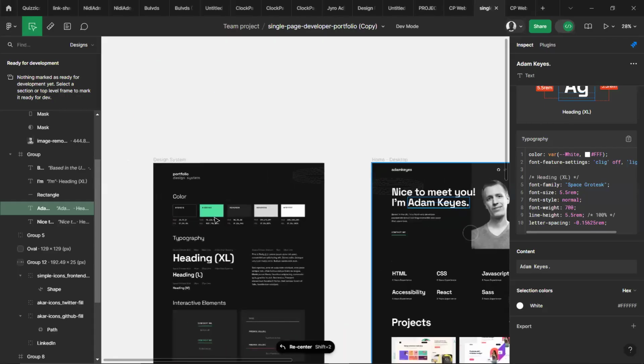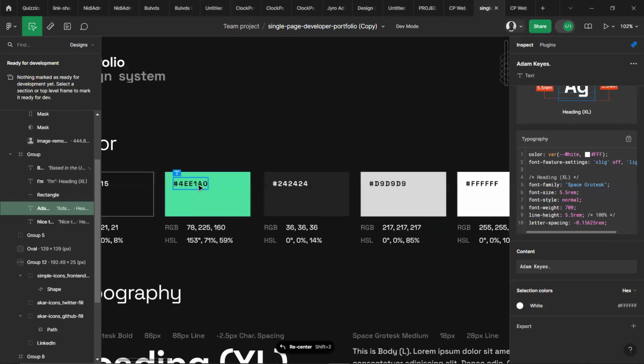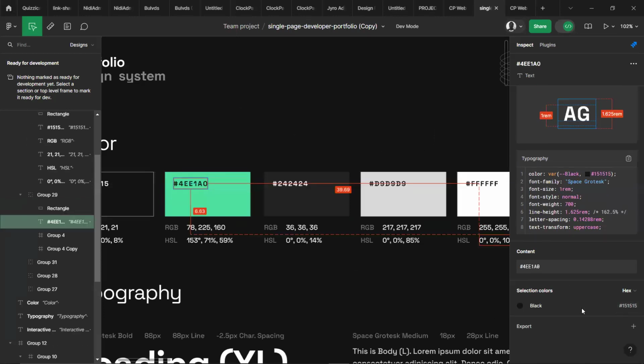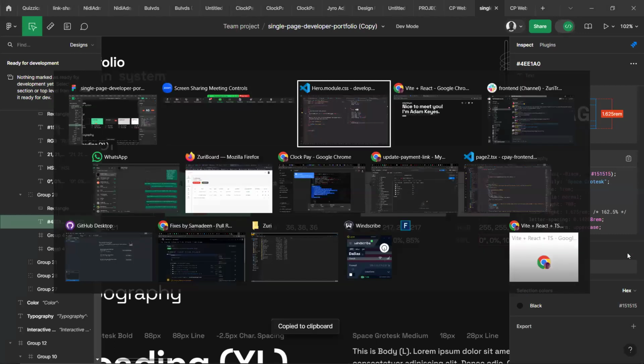So our green color is this particular one. Let's copy it. See how easy it is to work with Figma. You don't have to worry about guessing or trying to think of stuff. Everything is laid out for you.